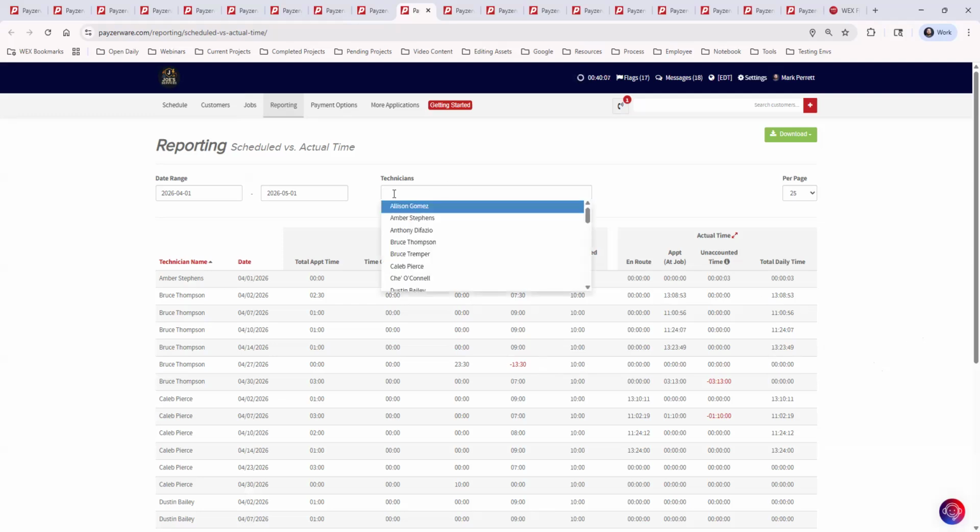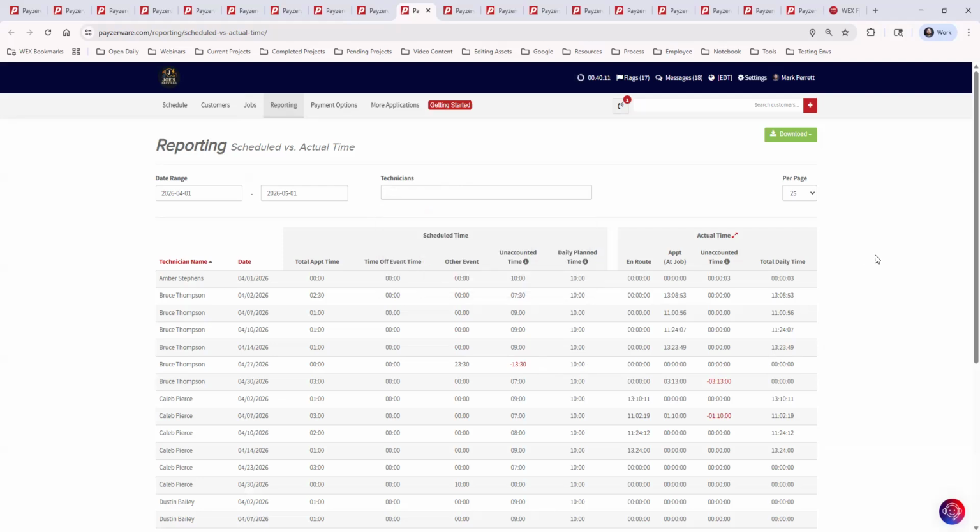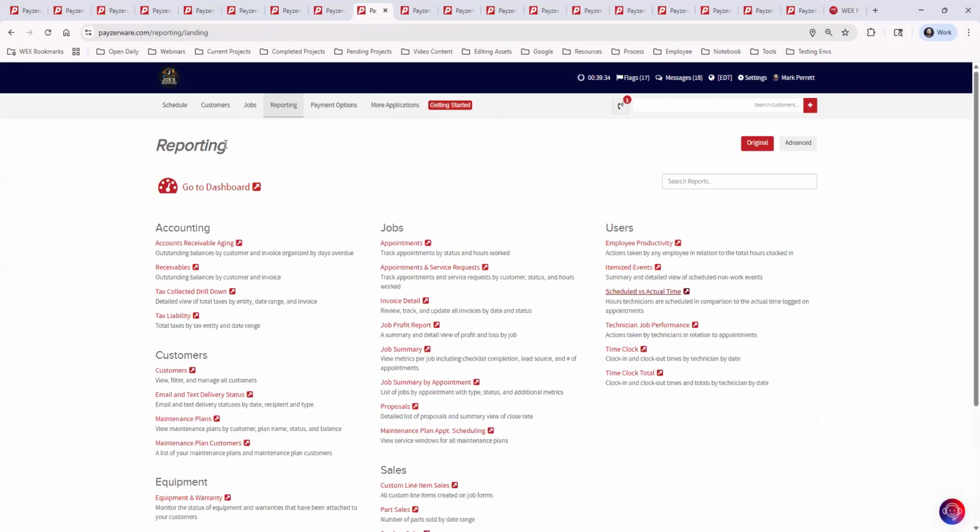And you can also search per technician if you want to really just isolate someone from here. And then you can also, for the daily time clock, dive a little deeper by going to the time clock total report. So let's go back to reporting and then time clock total.